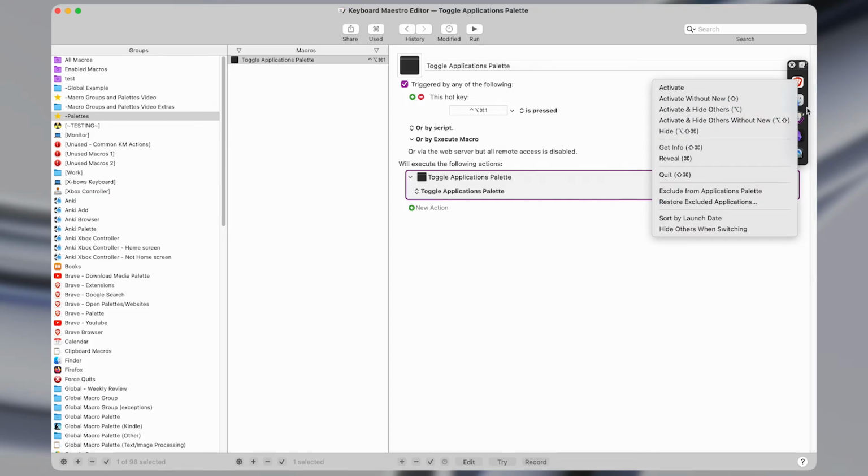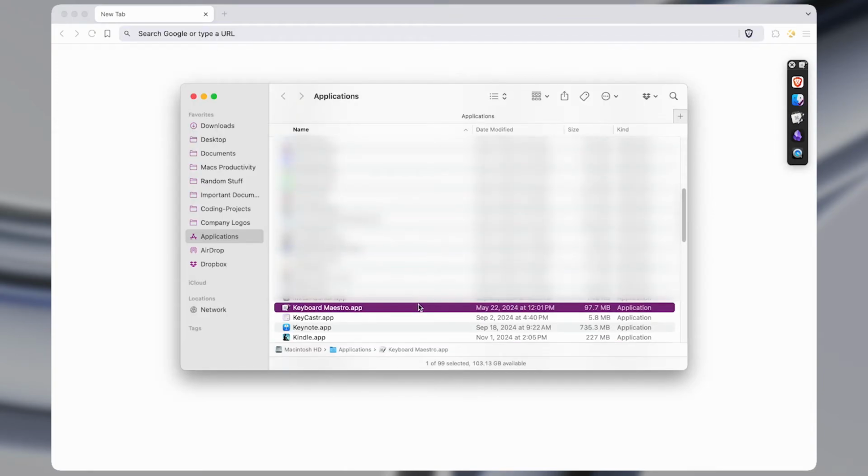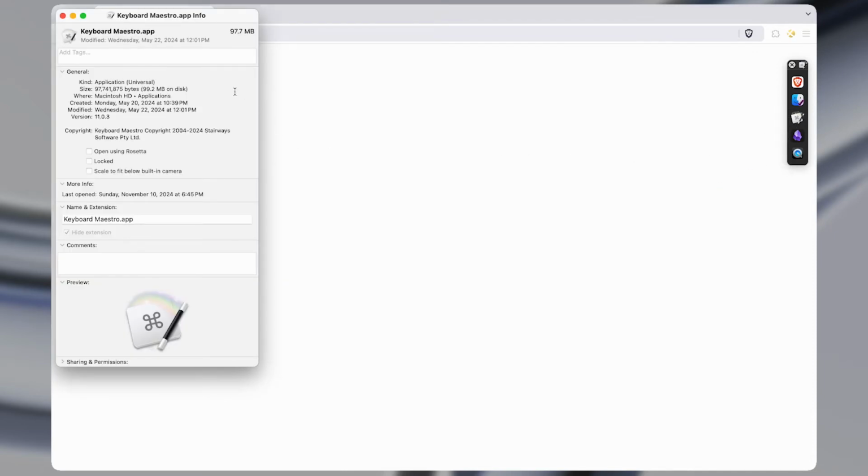So for instance, if I right click on Brave, I could activate it and hide all other applications. So I'll try that now. At that point, Brave was activated and everything else on the desktop was hidden. I could also do something like reveal the file location of this app within Finder. I could also do something like get the info of this application, so that will pull up the information about it. Additionally, if I want to activate any of these options without right-clicking and selecting them, I can hold the appropriate modifier key like Shift or Option and do a normal left click on the application icons.